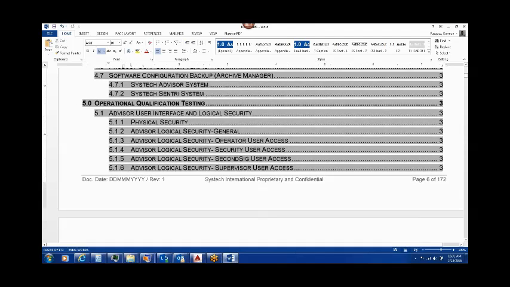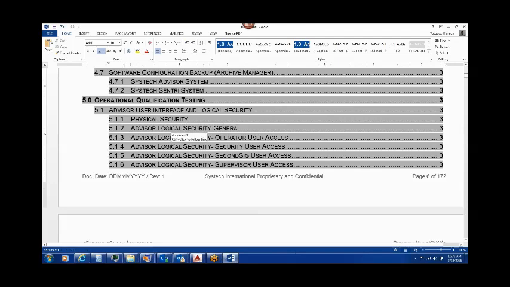So things like security, right? So is the advisor demonstrating the security that we called out in the design doc? And this is where you actually log in as all the different users, operator, security, supervisor, and make sure that those functions are available.